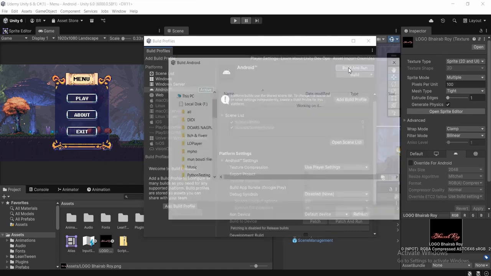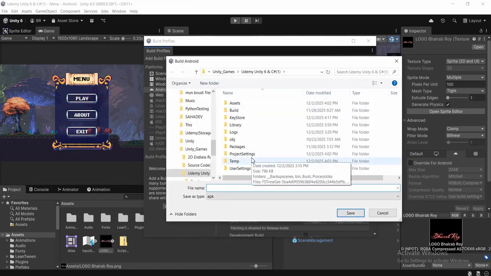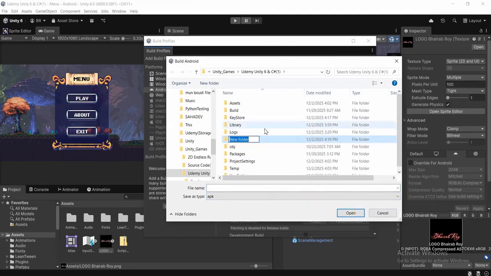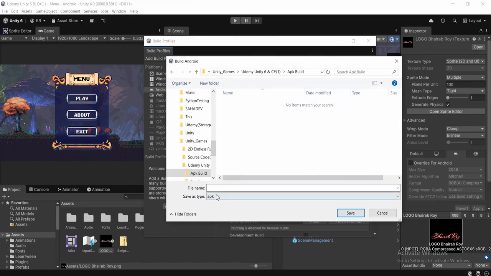So let's click on it, and now it's gonna take us to a folder where we want to create. So let's create a separate folder for our APK. We're gonna create a new folder, so let's right click, then new in the bottom, then folder, and we're gonna call this folder something like apk build. Then we're gonna open up this folder by double clicking on it.